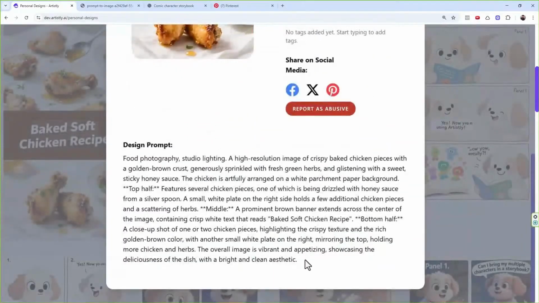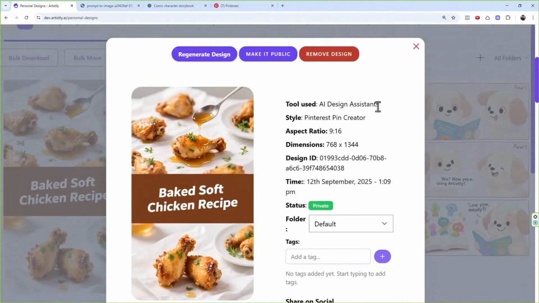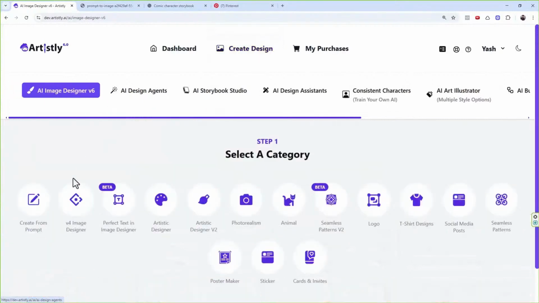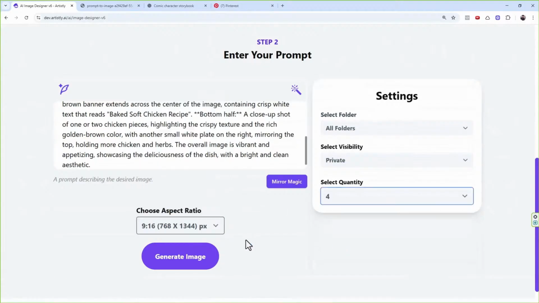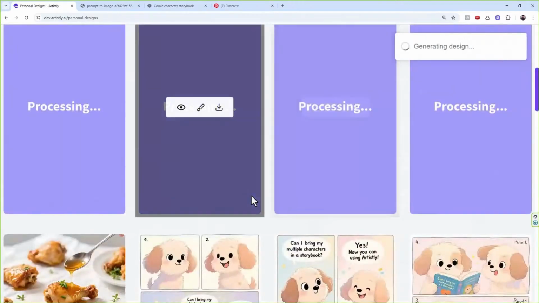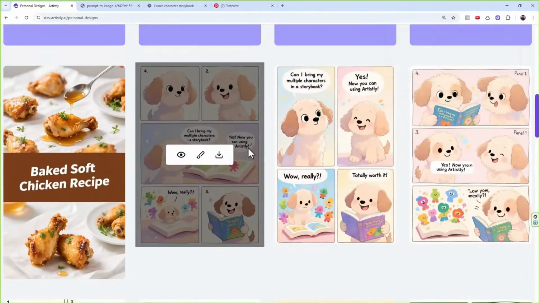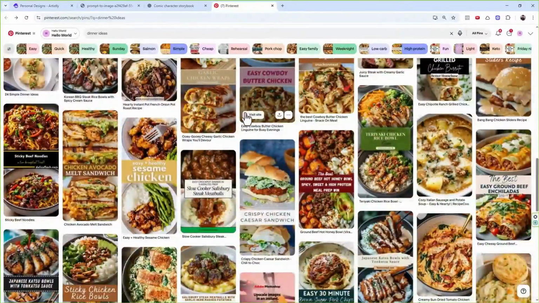Now, if you want to create more, you can always copy the design prompt, go to V6 and generate more, right? Any designer you want, you can pick any one of them. Let's say I do Artistic Designer V2. I do 9:16, I do 4, and I generate. So the process of finding the perfect picture and making sure it matches the theme is a game changer, guys. Think about this, right? Now let me show you.